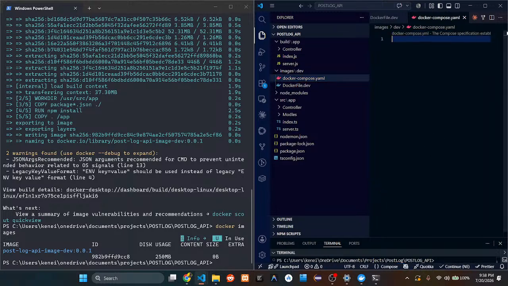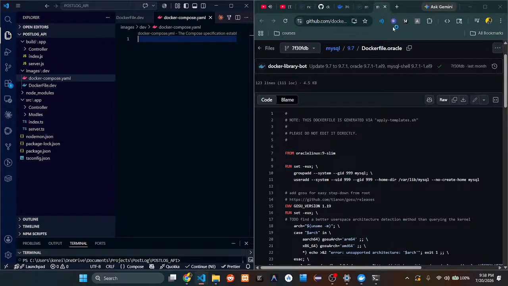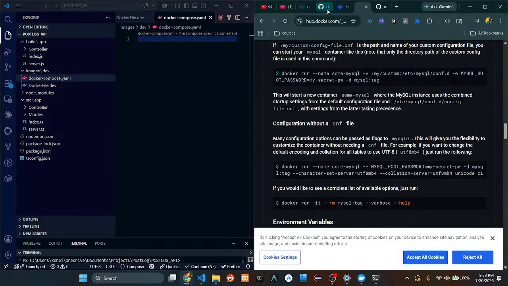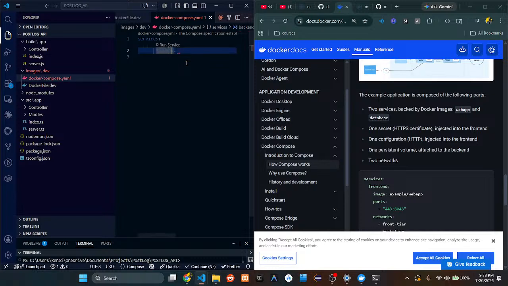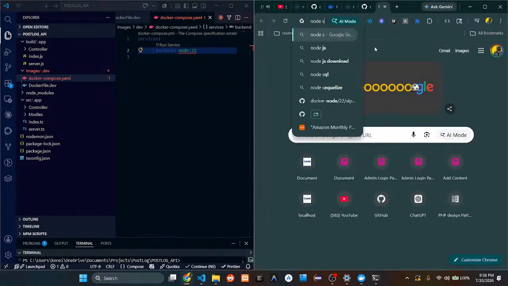Okay, so how this works, I could be looking at documentation, and we need to release a version. Okay, in this case, it's just going to be the backend. The image will be node. Node.js.